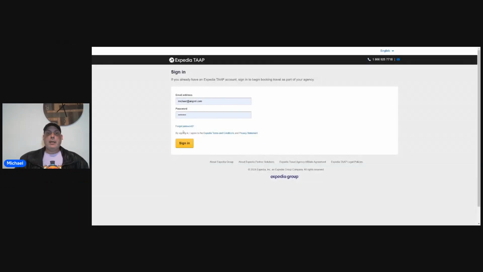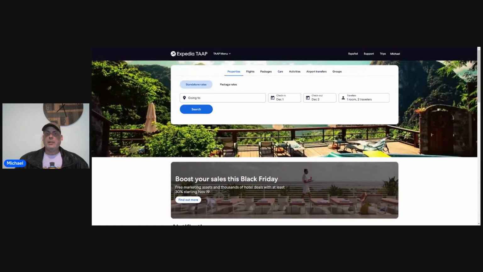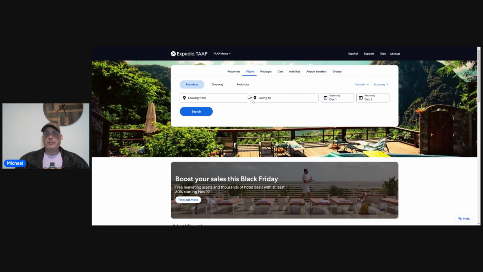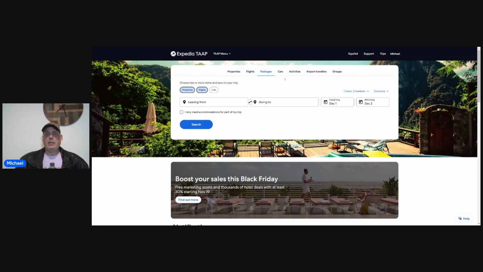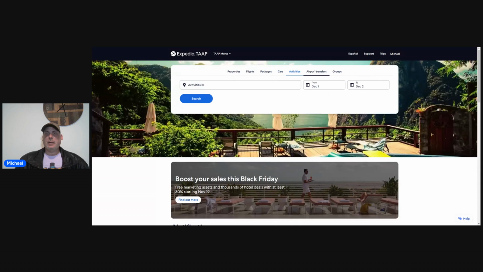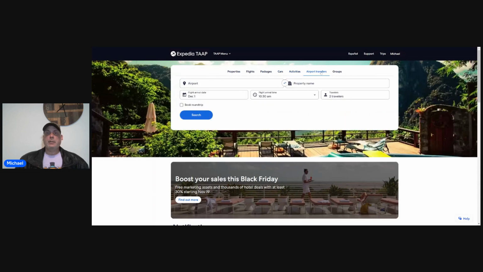So with Expedia TAAP, you'll have a travel agent login page that you go to. And then when you log in, it's going to look very familiar. Okay. Here's where you can book your hotels. You can do flights. You can do packages, cars, activities, airport transfers. That's going to be your shuttle service from the airport to the hotel, that kind of thing, or limos will also be under there. You can also do group travel.